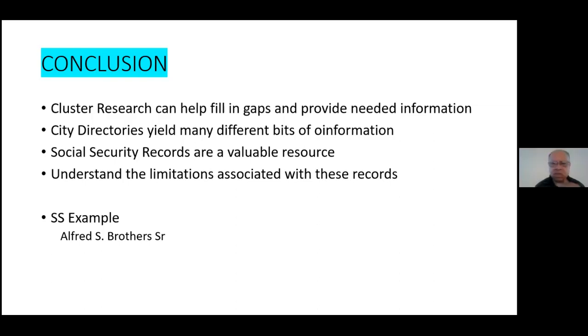The question was, because many of our African American communities were destroyed, did they have city directories?